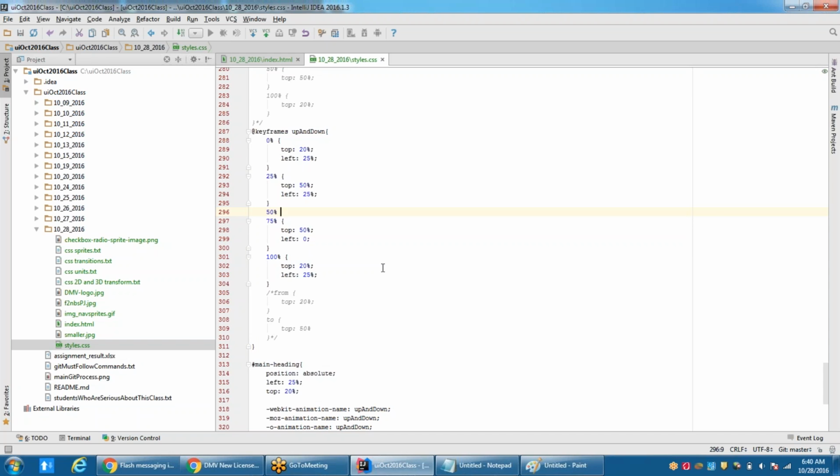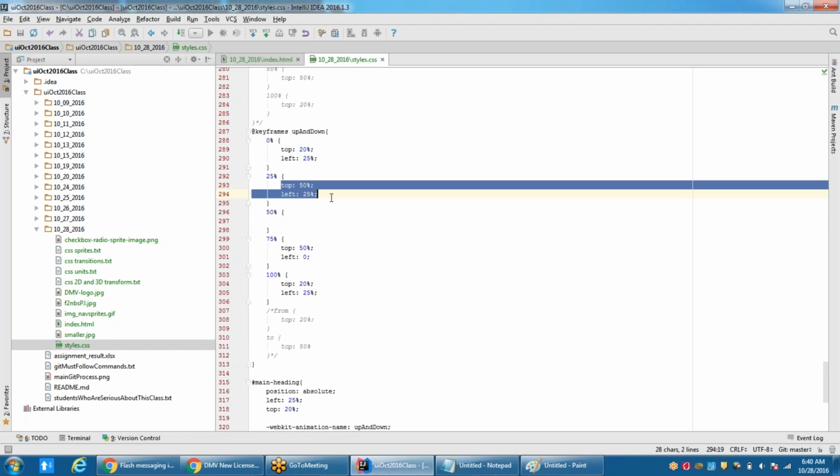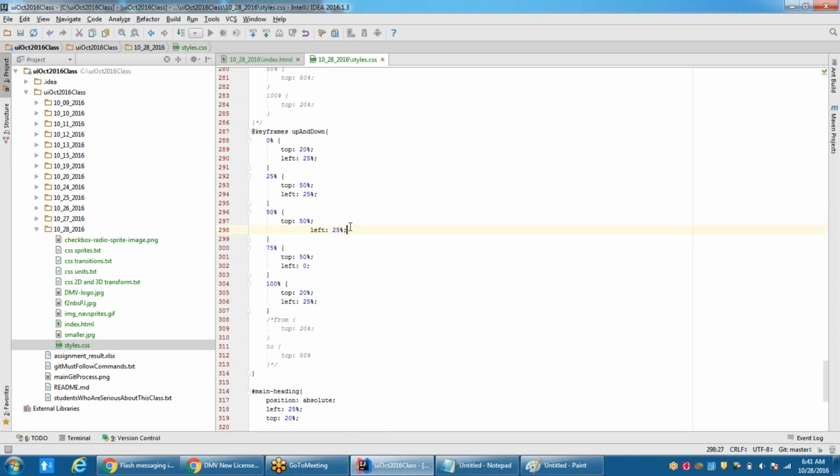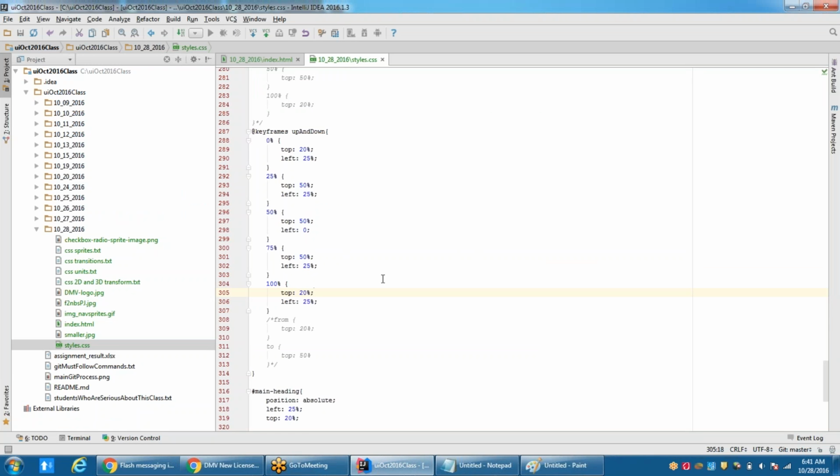If I want it to come back to its original position rather than going diagonally, I'll pick up the 50% and say: copy this, paste here. At 50% come to 0, and then at 75% come back to 25%, save it, and run it. What will happen is, it will come down, go left, then come back, and then go up. So these percentages give me the power of animating.